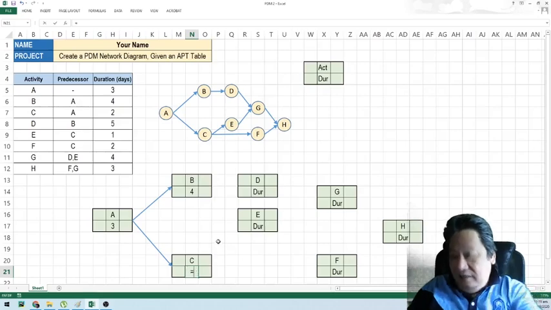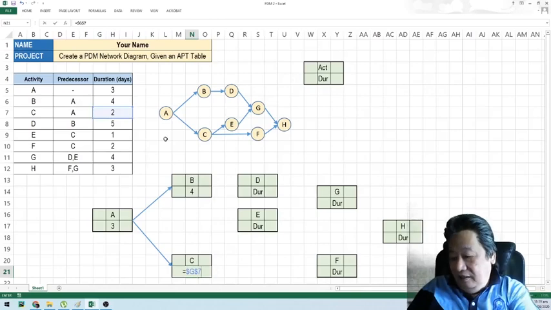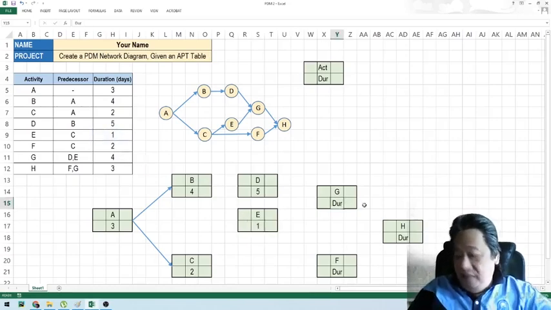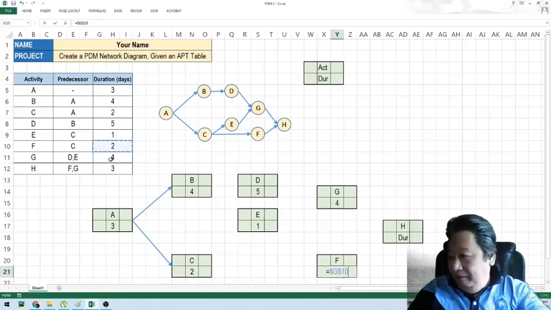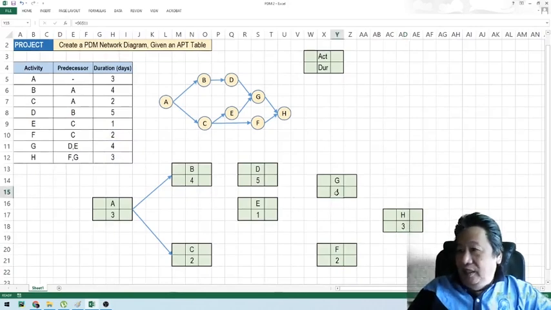C, 4, D, 4, E, 4, G, 4, F, 4, H, 4. Okay. Let's copy the arrows. Copy. Okay. Paste.